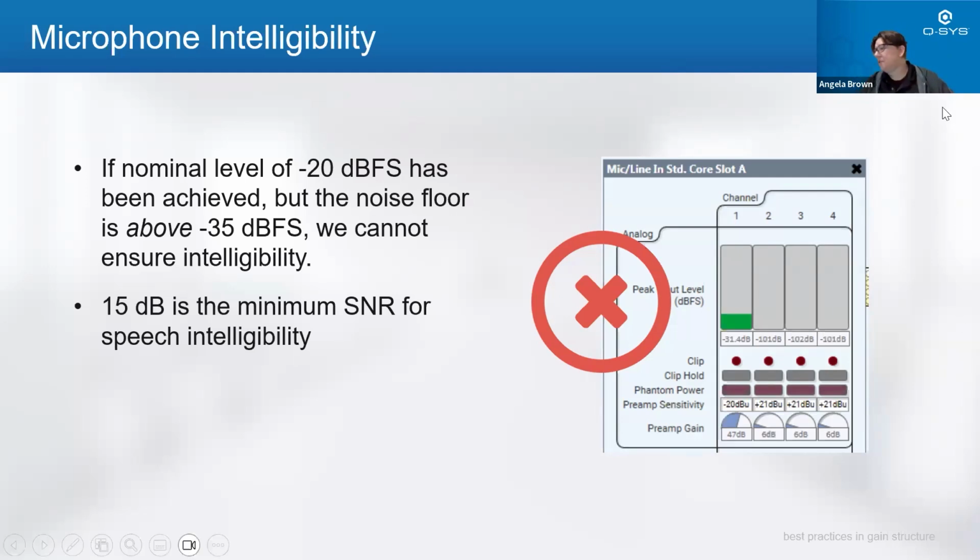Easy peasy to check. You can check it on the line. The line input will allow you to check all those things. We give you a meter there. We give you the dBFS. So have somebody talk, you get their level. Have them not talk, you get the level. If you've got that gap and your noise floor is below -35 dBFS, you're good.